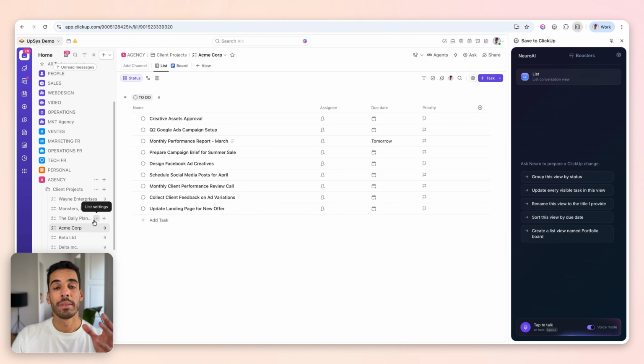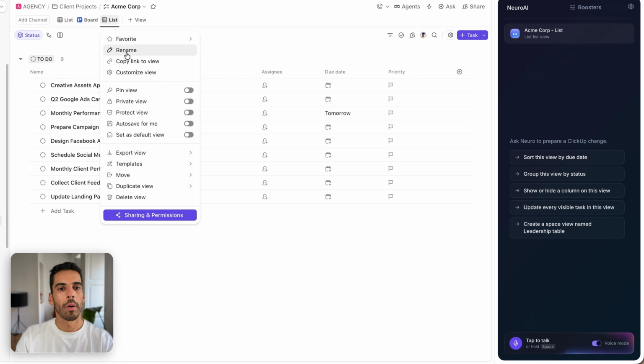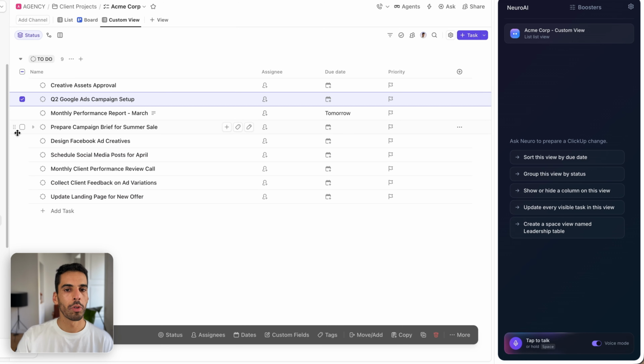Next thing I can do is make changes to a view. So I can create a new view here, call it custom view if I wanted, and then make some changes to it. So the first thing I'm gonna do is select a few tasks.